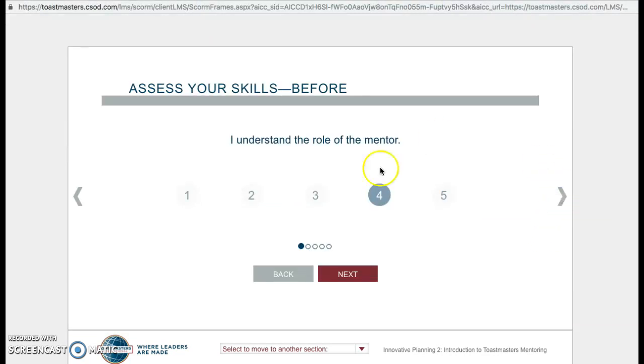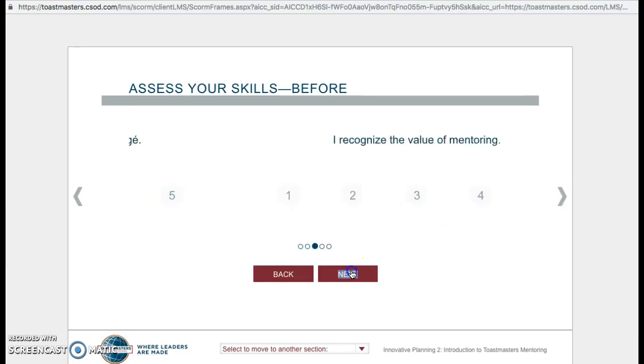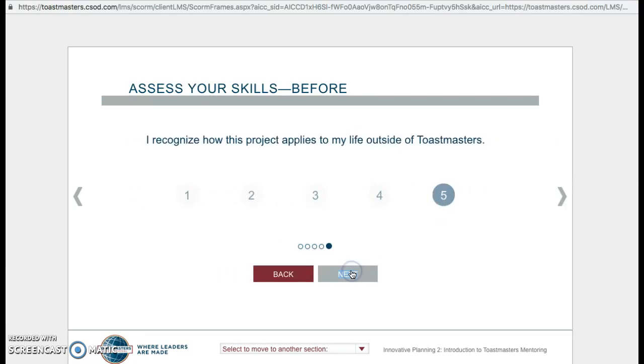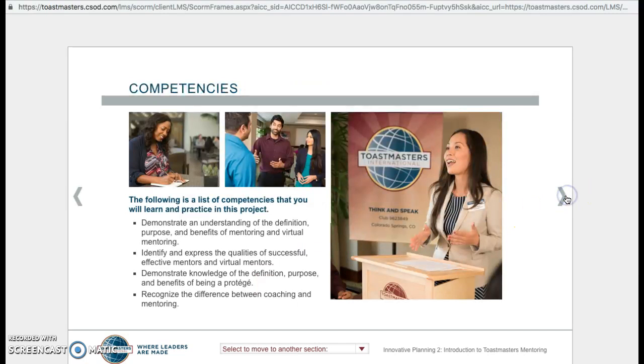So here's where I rated myself. I understand the role of a mentor. I gave myself a 4 out of 5. And I went through and I did this for a bunch of questions. Once I'm done, I keep on going here.